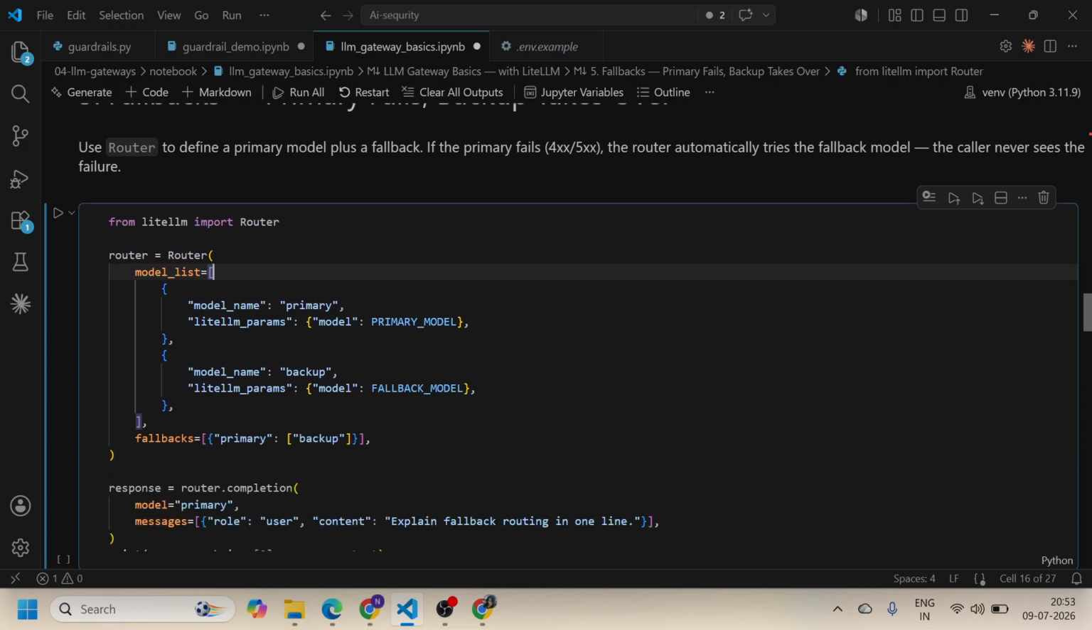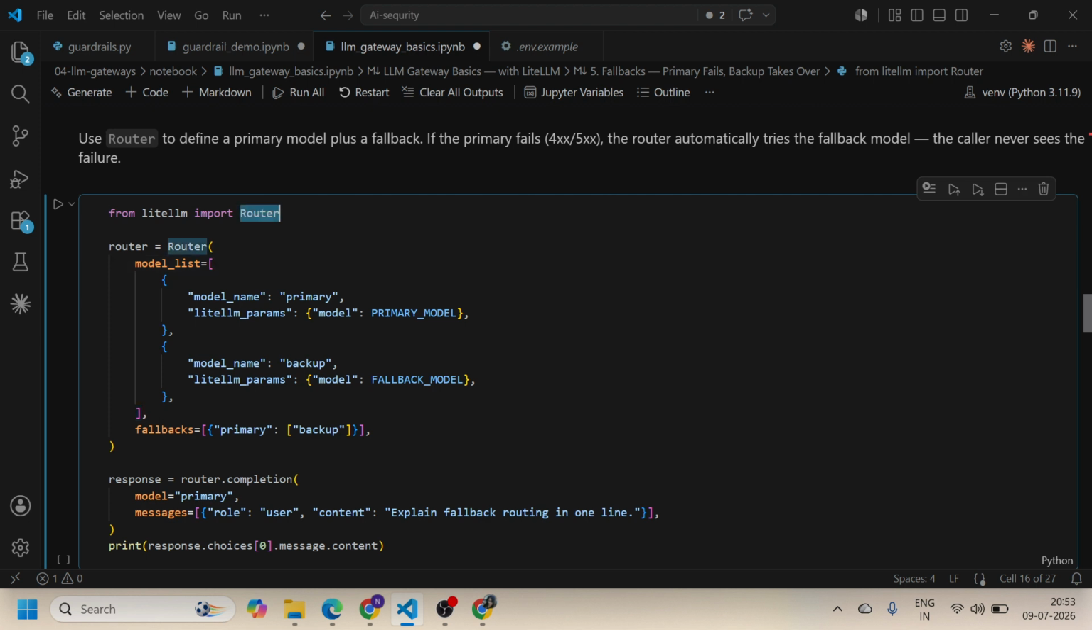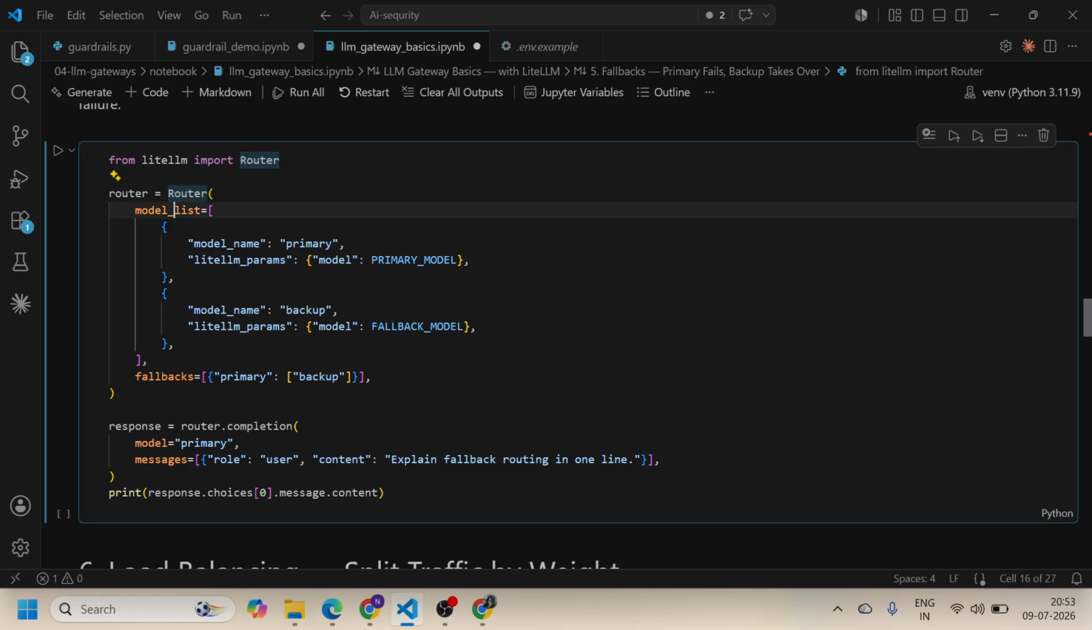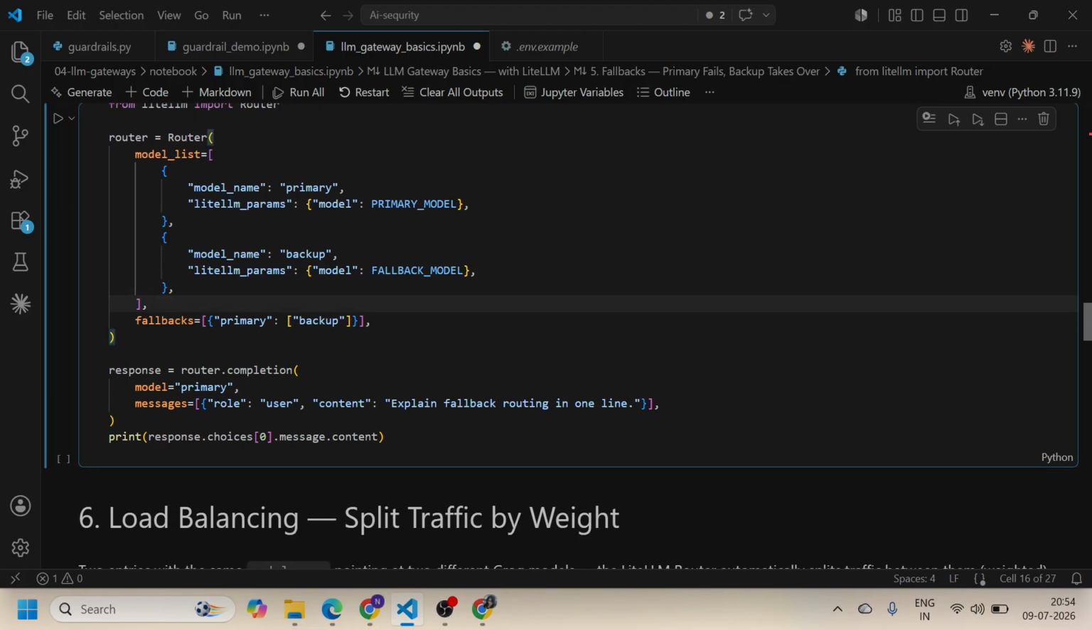Okay, so here I'm going to import Router with the help of: from LiteLLM import Router. Router equals Router with model list. Here we have primary models, the list of available models, whatever we have. So these are the primary models, and litellm_params model equals primary model. And this one is our backup, model name backup, and litellm_params the smaller backup model. And fallbacks equals primary and backup.